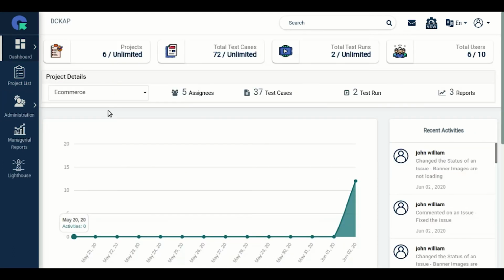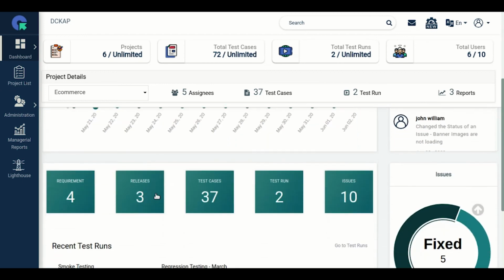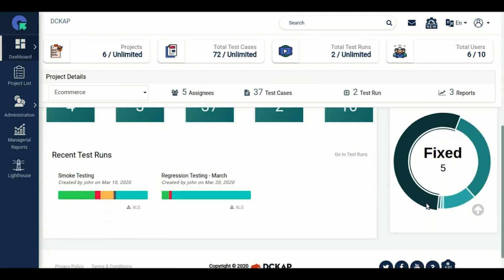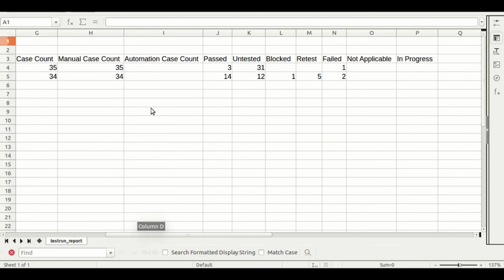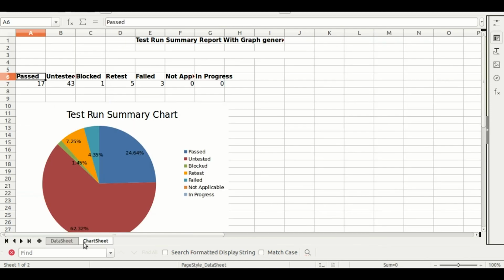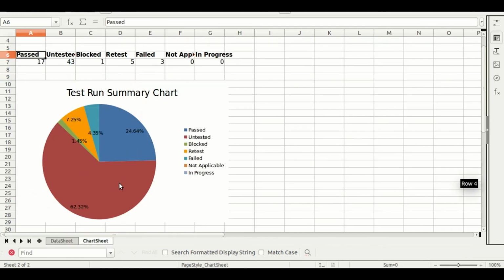the release. With the dashboard and reporting feature, you can now categorize and see what is the status of the project, how many issues are created and how many are fixed, track the progress of test cases in the project through an intuitive graphical display, and also download your graphical report as a spreadsheet.